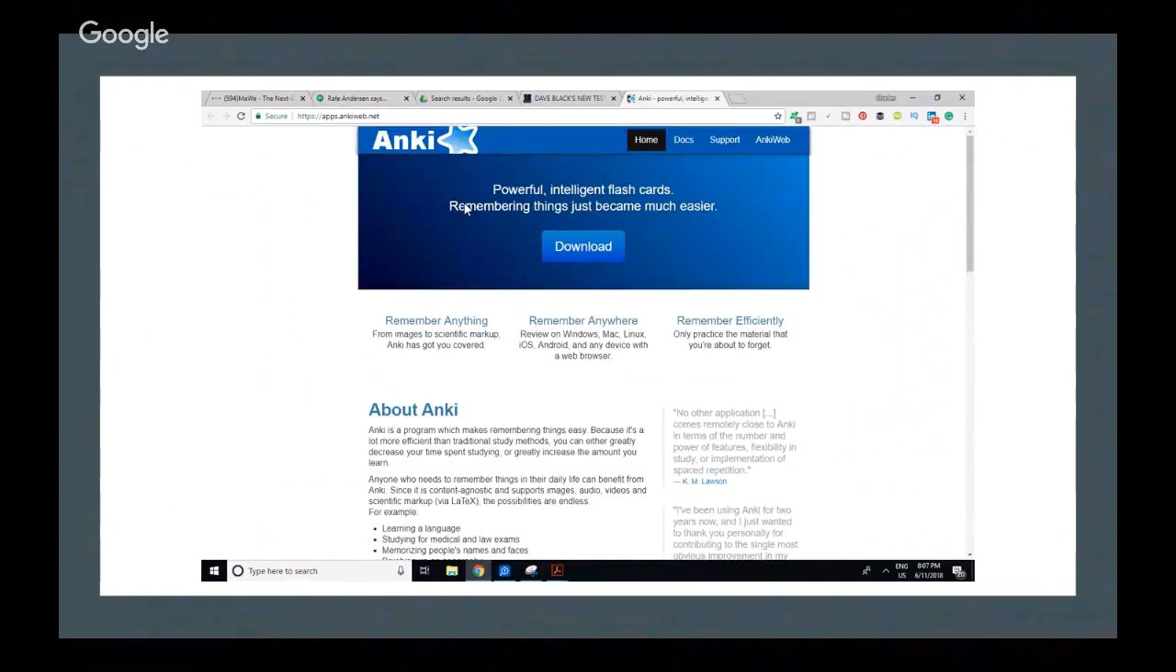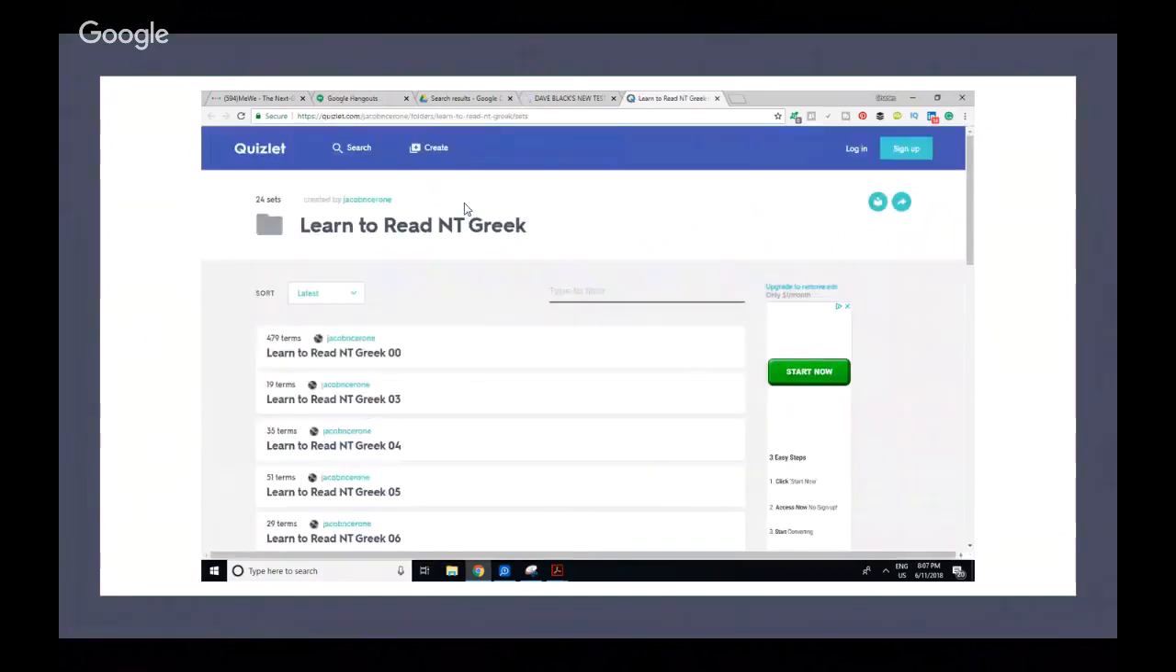Another option is this one right here. I don't have any experience with this one, but you can search for Learn to Read New Testament Greek. Dr. Black explains this on his site. This is one I have used both in Greek and in Hebrew. This is Quizlet, and if you type in Learn to Read New Testament Greek, but he did something better. He even gave you the link right here.